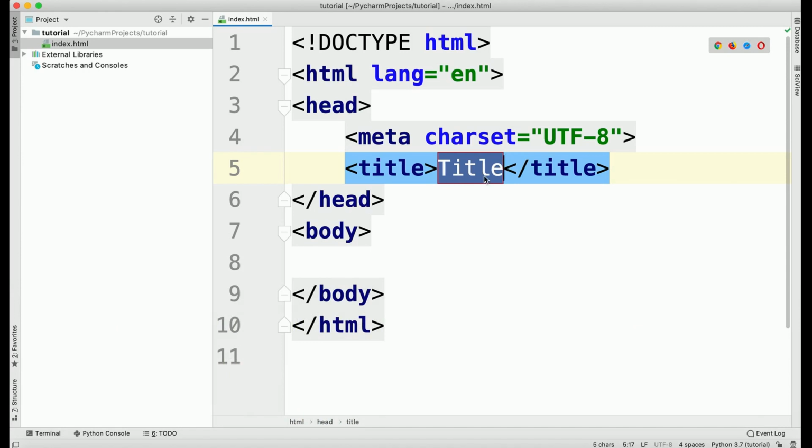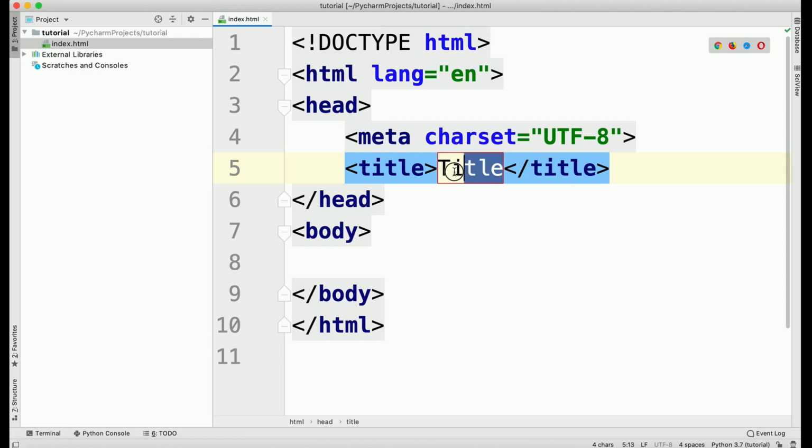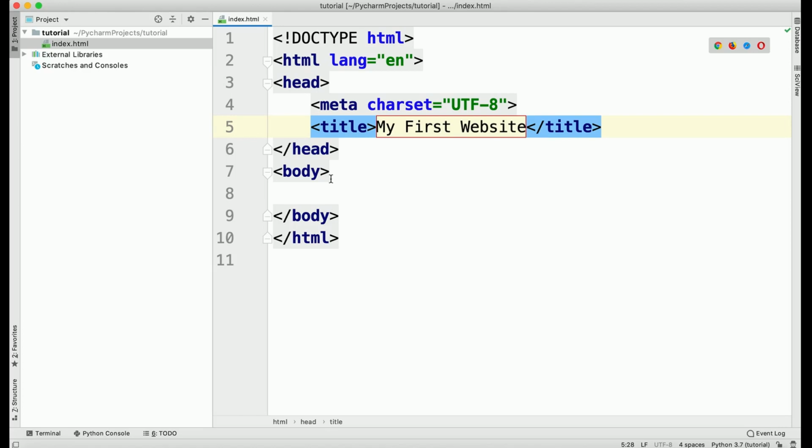So this space right here where it says title, this is where we can write the title to our page. So I would say my first website. Okay, and what that title is, it's the title for the document and will show up on your browser tab. It'll also show up in the favorites tab if you were to save it to favorites, and it'll also show up in your search engine results. So this is just the title of my page.